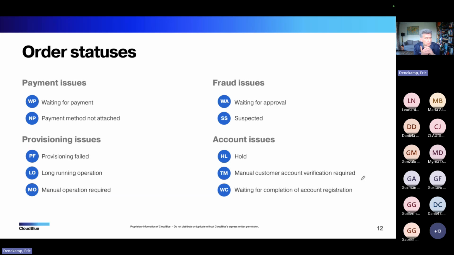And the last one is waiting for completion of account registration. Let's say the first subscription that I buy is a free trial subscription. I'm not asking you to fill out all details if you only have a trial subscription. So I might only ask the most necessary information. What is your email address? What password do you want to use?